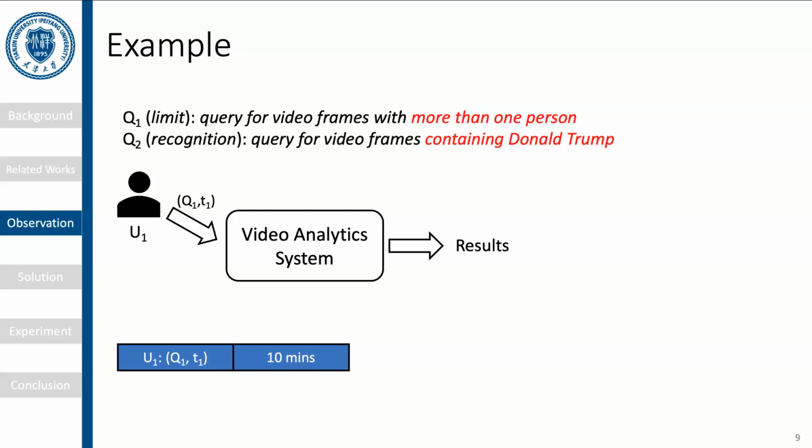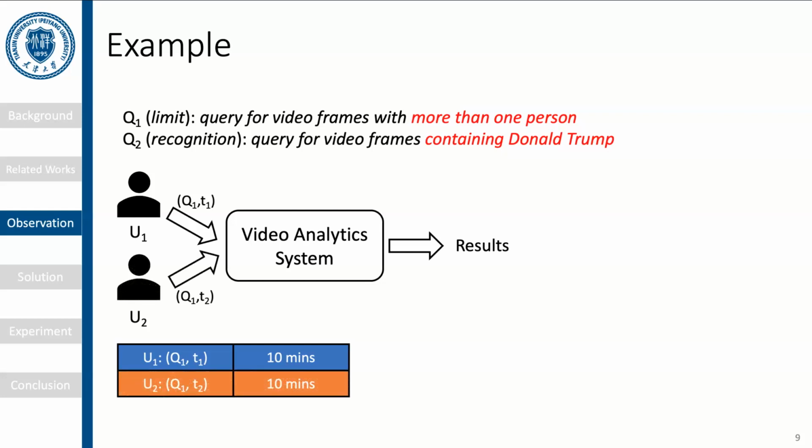Considering the following two video analytic queries, at time t1, U1 submits Q1 to the analytic system. We suppose that it costs 10 minutes to process this query. Later, U2 submits the same request at time t2. Conventionally, the system will treat U2's request as a separate task. Hence, it costs another 10 minutes to process it.